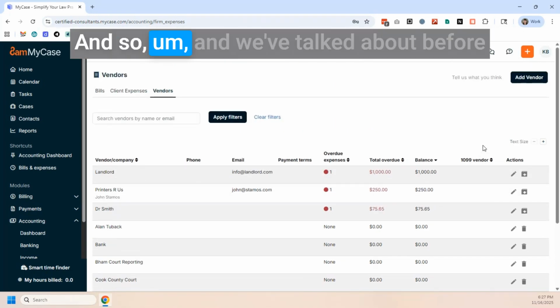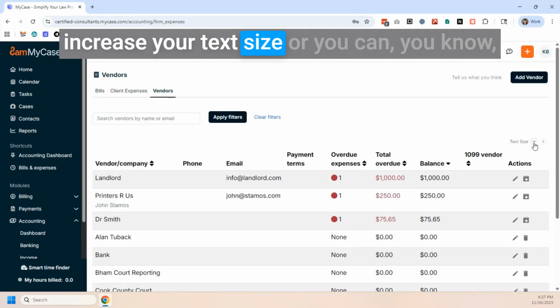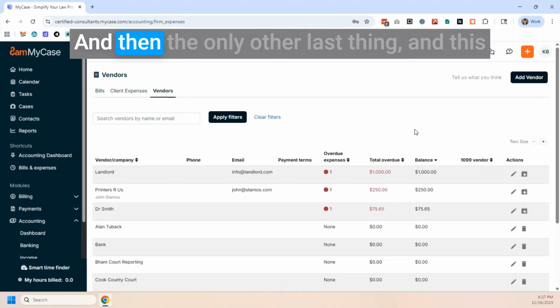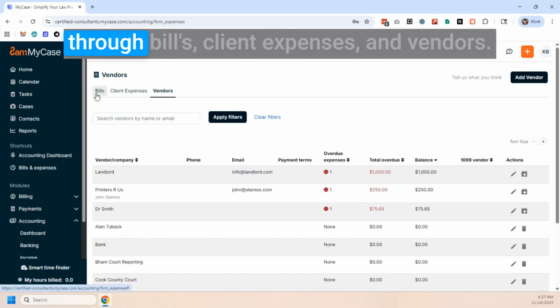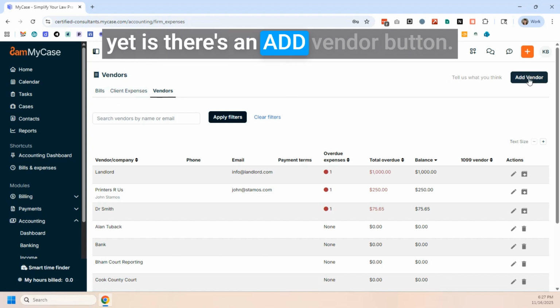And we've talked about before on other pages where you have the ability to increase your text size, or you have your buttons to increase and decrease. And then the only other last thing, and even though we've gone through bills, client expenses, and vendors, the one thing that I haven't talked about yet is there's an add vendor button.